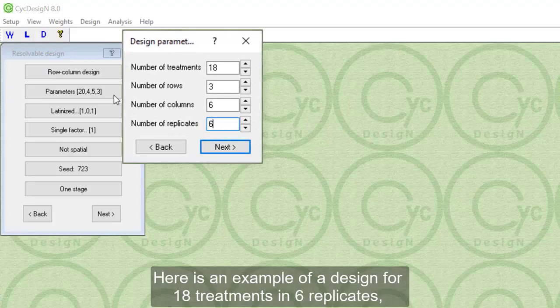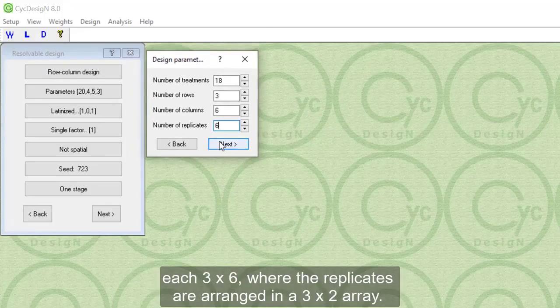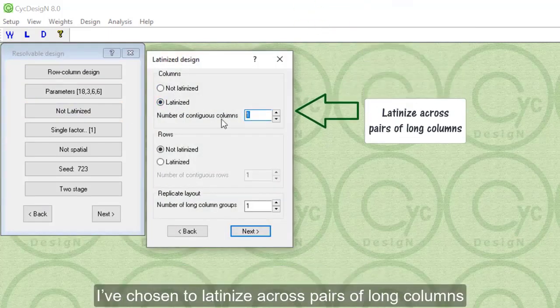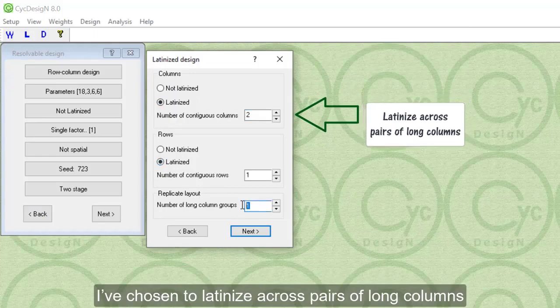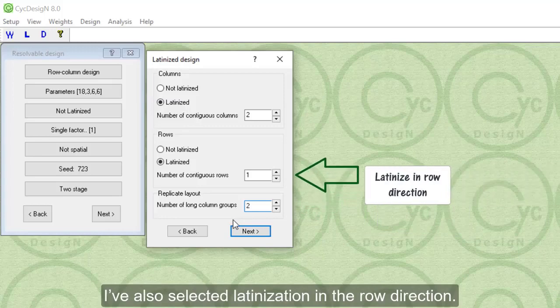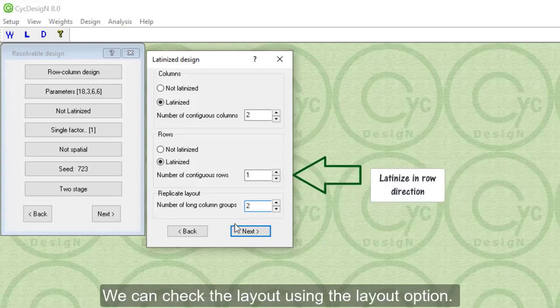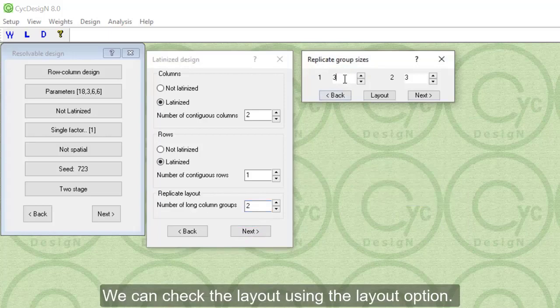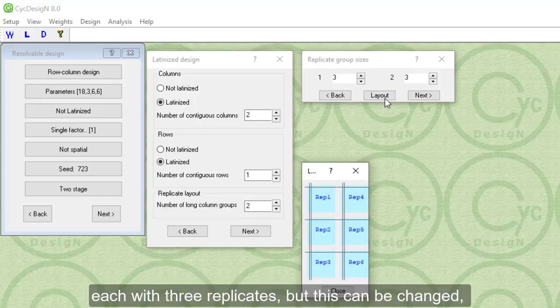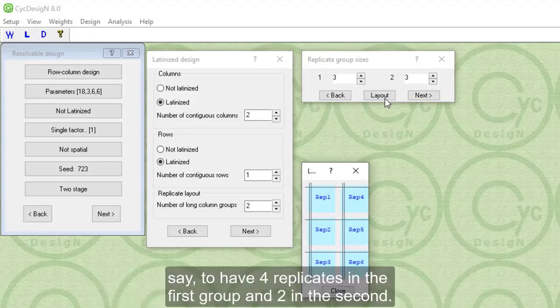Here is an example of a design for 18 treatments in 6 replicates, each 3x6, where the replicates are arranged in a 3x2 array. I have chosen to Latinize across pairs of long columns and to have two groups of long columns. I've also selected Latinization in the row direction. We can check the layout using the Layout option. For our example, we have two groups of long columns, each with 3 replicates, but this can be changed, say to have 4 replicates in the first group and 2 in the second.